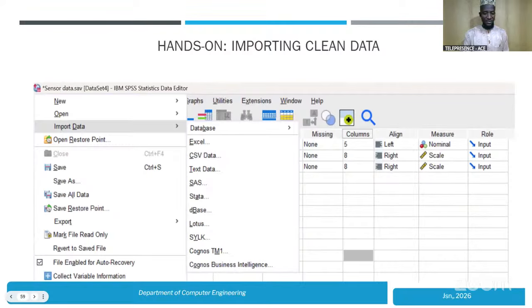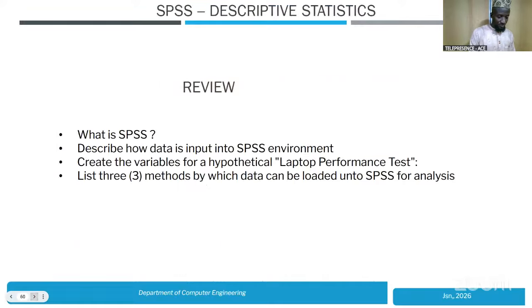This is just an illustration of how to import data into SPSS. From the file menu, we go to import, and we click on different options. These are different data sources that we can use in our SPSS. This is just a review, a recap of what we have been talking about so far. What's SPSS? You can put your responses to these questions in the chat box. I will check it, and if you have one or two questions, you can also put them in as the course progresses.